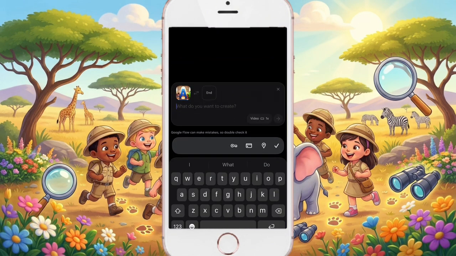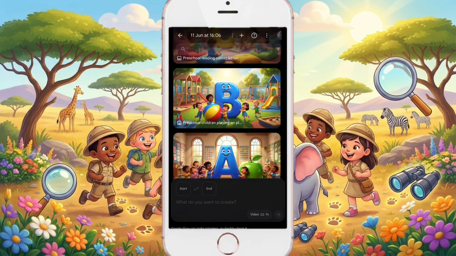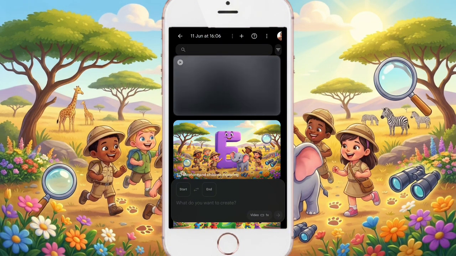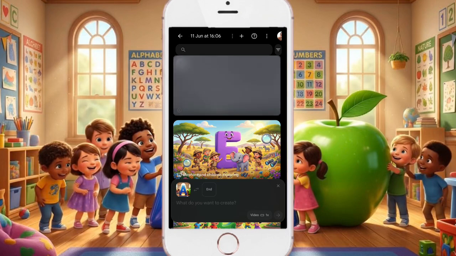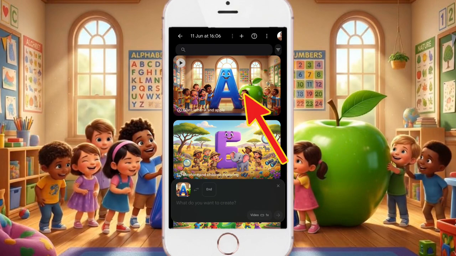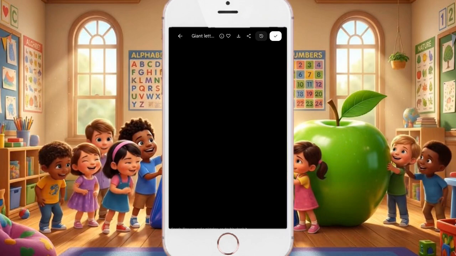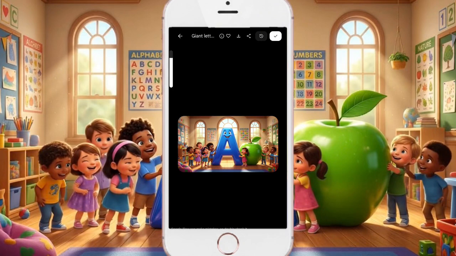Once you paste your prompt the way it is here, you then click on go so that you can generate the video. You click on that arrow that is send so that the video can generate. The video is going to take about a minute or thereabout, depending on your network, to generate. This is the video that we have. Let's play it and see.